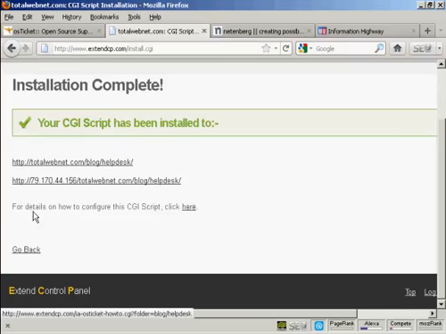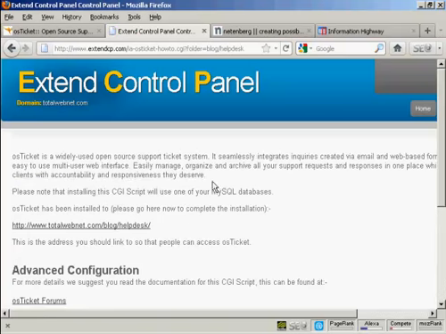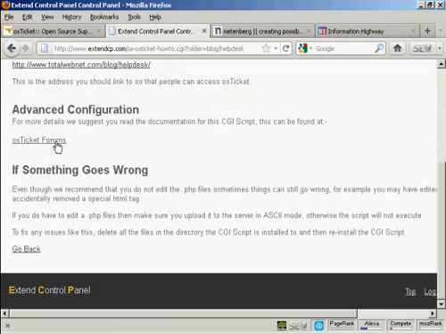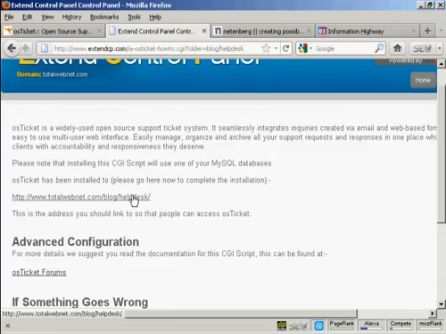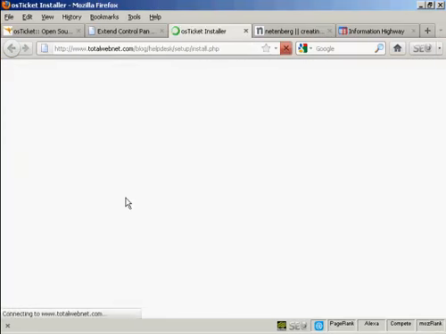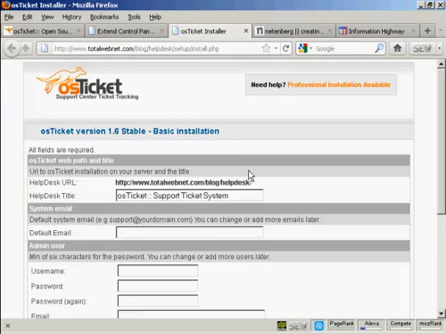and you can see here they'll give you some details as to how to configure the script, so I just click here, although it is fairly easy to do. You've got the advanced configuration which you can look up on the OS Ticket forums, which is on their website. Okay, let's log in and get the whole thing started up.